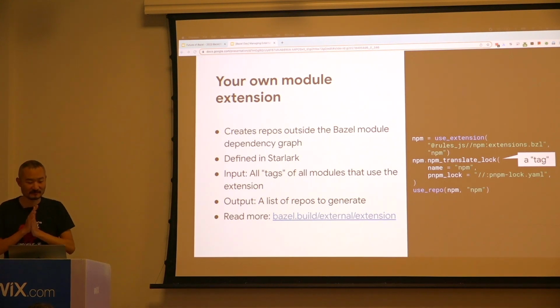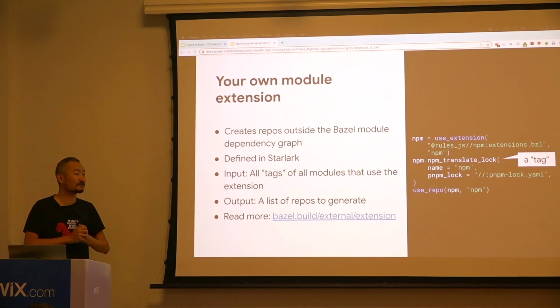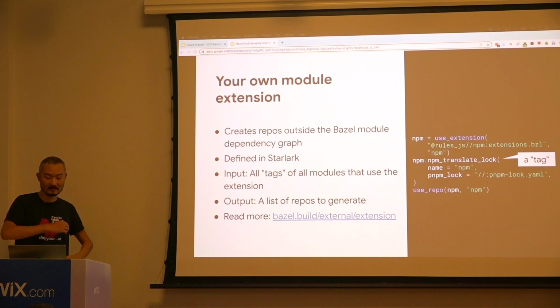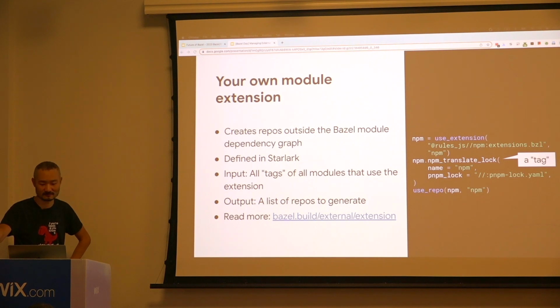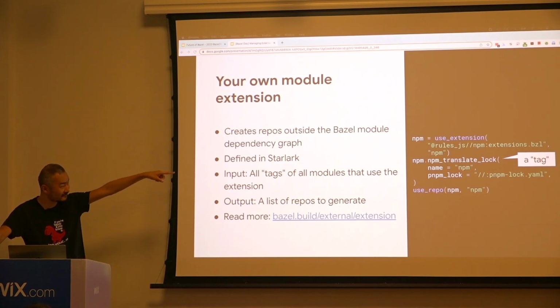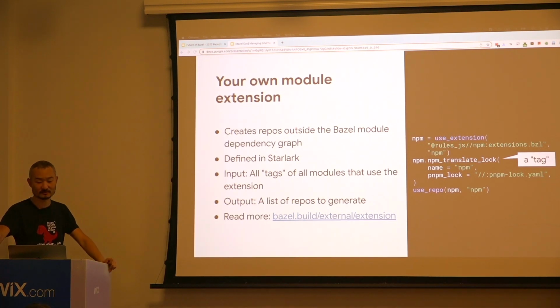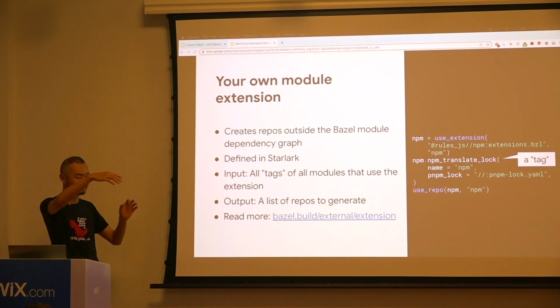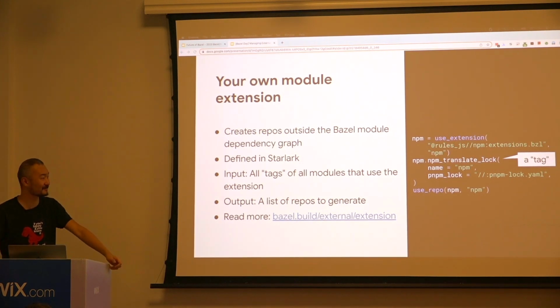Your own module extensions. As we touched on before, module extensions allow you to create repos outside of the Bazel module dependency graph. Module extensions, similar to build rules, if you have written any or know about them, are written in Starlark, which is a restricted subset of Python. So Bazel modules can use extensions, as we see there, and provide information to them in the form of tags, like these, extension name dot blah stuff. They kind of look like method calls, but they're really just static information fed to the extension.